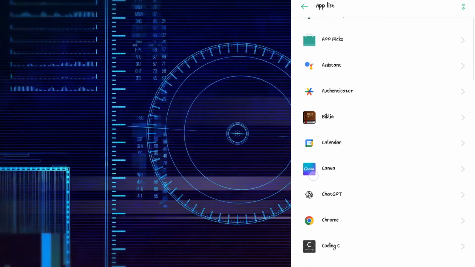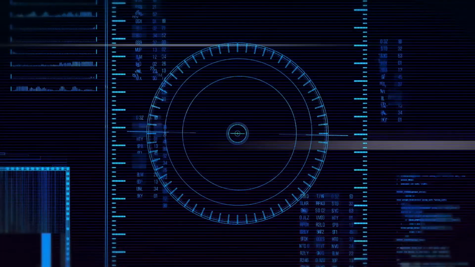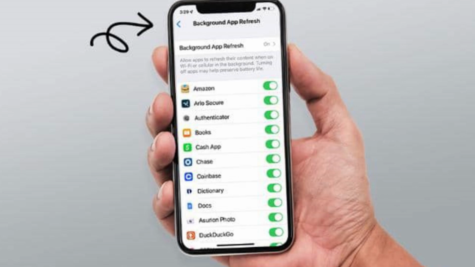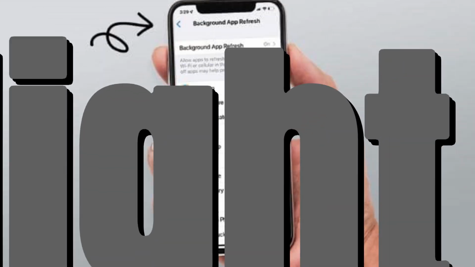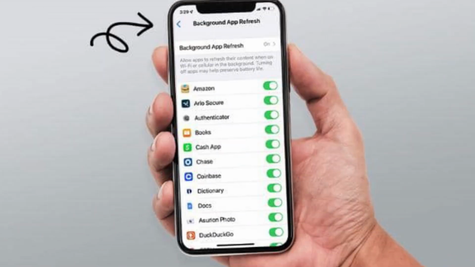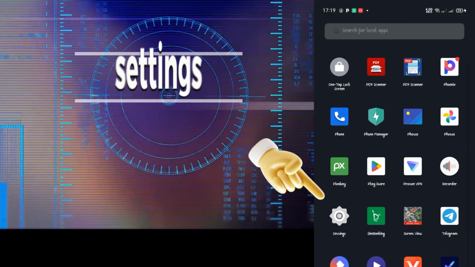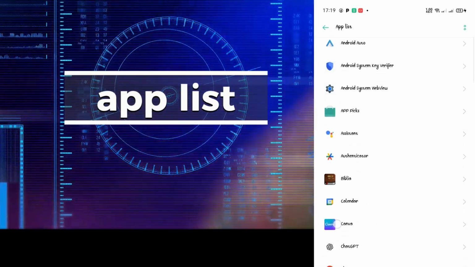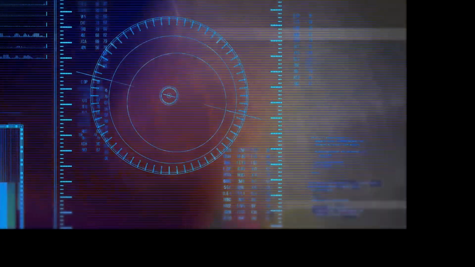Method 4. Remove suspicious apps. Now, let's talk about the fourth and last method. Sometimes annoying ads come from bad apps installed on your phone, especially fake cleaner apps, flashlight apps, or random apps downloaded outside the Play Store. If you suddenly start seeing pop-up ads everywhere, there's a high chance one app is causing it. Go to Settings, open App Management, then select App List. Look for suspicious apps you rarely use. Then uninstall them. This can instantly stop annoying pop-up ads on your phone.